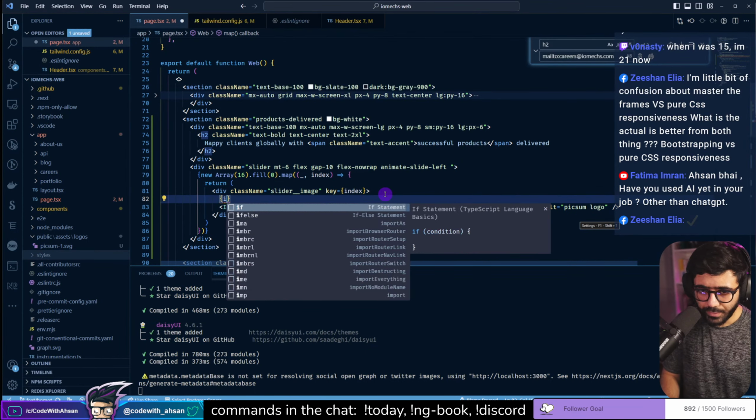Zishan says, I'm a little bit confused about mastering the frames versus pure CSS responsiveness. What is actually better for both, bootstrapping versus pure CSS responsiveness? You can use Bootstrap, you can use pure CSS. It's up to you. In the end, you'll still be using media queries if you're using Bootstrap, or if you're not using Bootstrap, it's the same thing. So it doesn't matter. You can pick either of those.